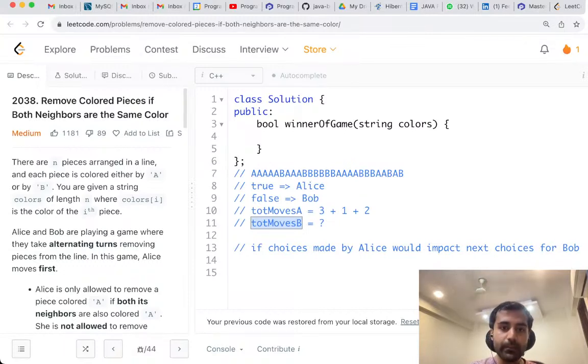So if, let's say, the total number of moves that Alice can make is greater than the total number of moves that Bob can make, that means who wins? That means Alice wins. Because if, let's say, Alice can make 6 moves and poor Bob can only make 4 moves, that means after the 4th round of the game, when the 5th round is played, Alice will be able to make the 5th move, but poor Bob will not be able to make any move and he'll lose, right?